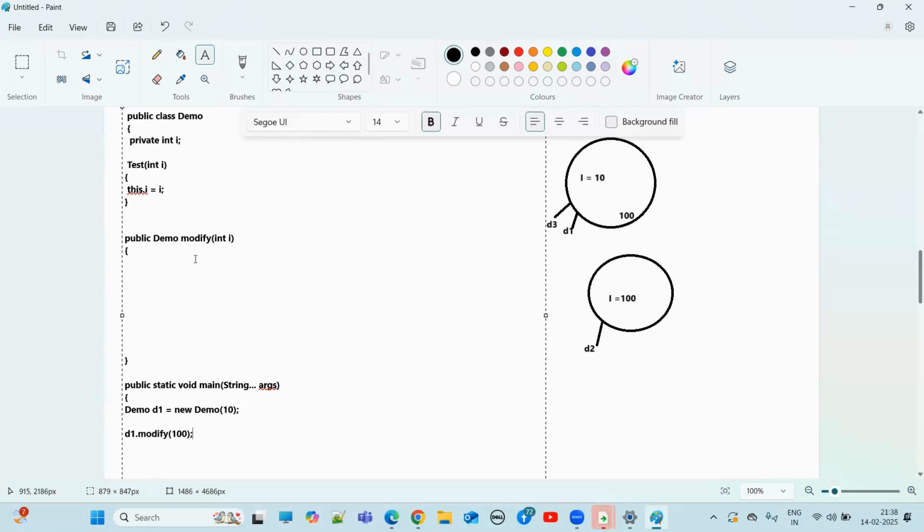Now, this is the modify method I have. I'm trying to call the modify method. When you call the modify method, what is the parameter you have to pass? An int type. So here I'm trying to pass 100.